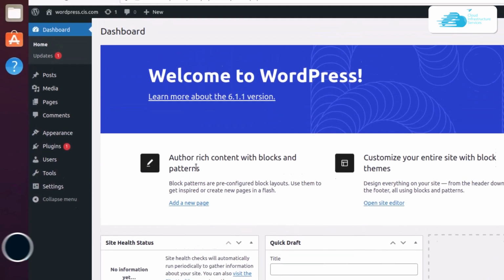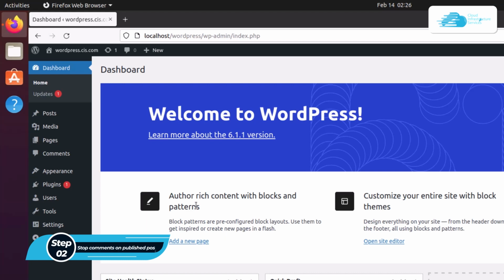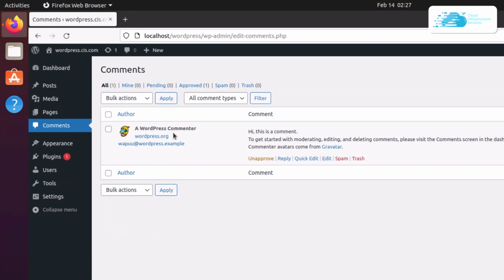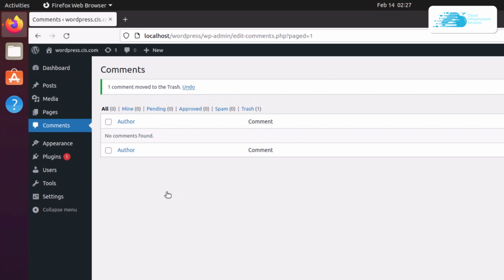So if that's what you're going for, uncheck this checkbox, then scroll down and click on the Save Changes button. Number two, if you want to stop comments on published posts and published pages, then come over to the dashboard and click on Comments. Now there's already a comment right over here. What you can do is click on this comment, choose Bulk Action, choose Move to Trash, and after that simply click on this Apply button.